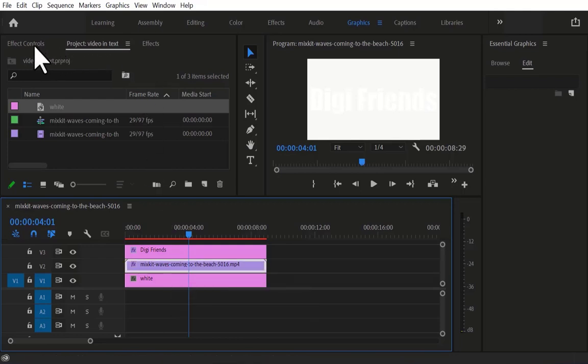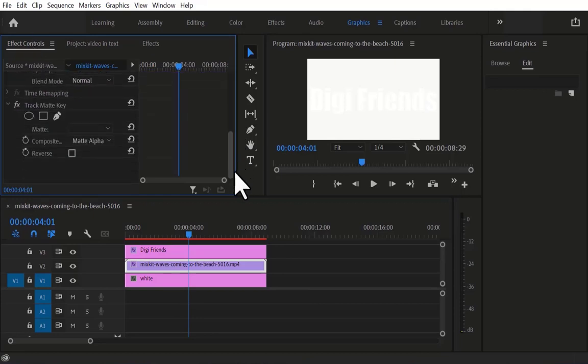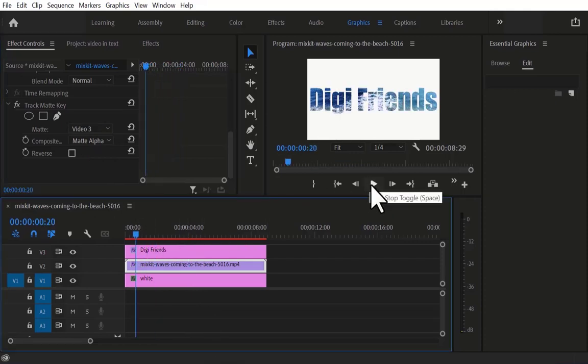For this, click on the video track. Click on Effect Control and go to Matte and give it the name of the text track, that is video 3 here. Let's see the results up to here.